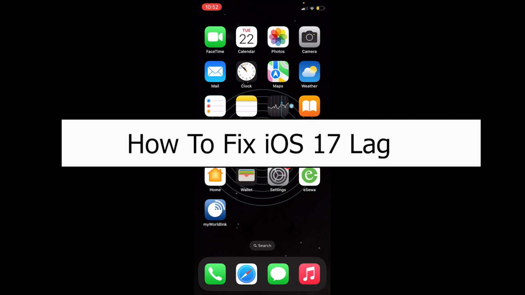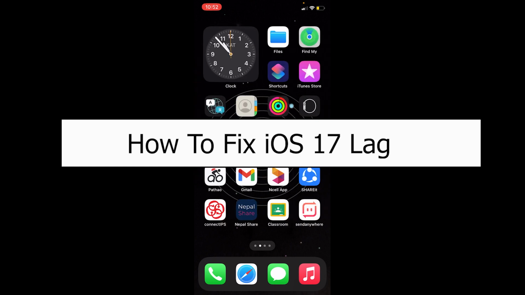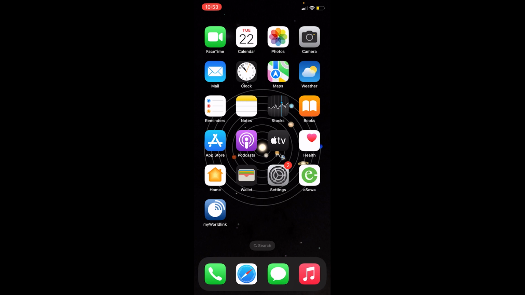Today I'll teach you how to fix your iOS 17 lag. So if you're also facing this issue where your iOS is lagging, then you can follow the couple of steps which I'm going to show you in order to fix it.